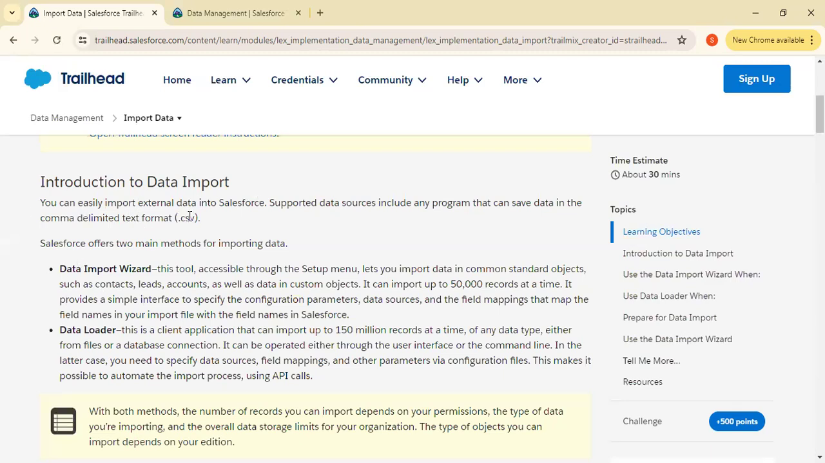You can easily import external data into Salesforce. Supported data sources include any programs that can save data in comma delimited text format. Salesforce offers two main methods for importing data: the Data Import Wizard and Data Loader.